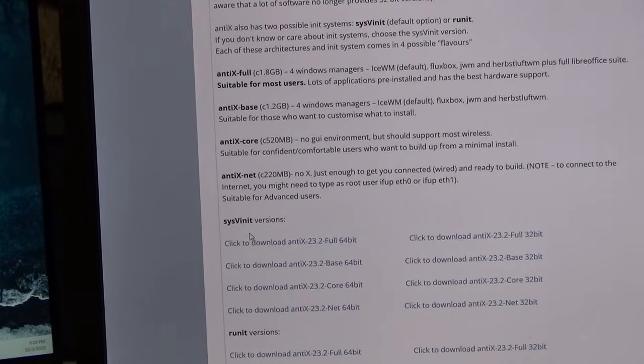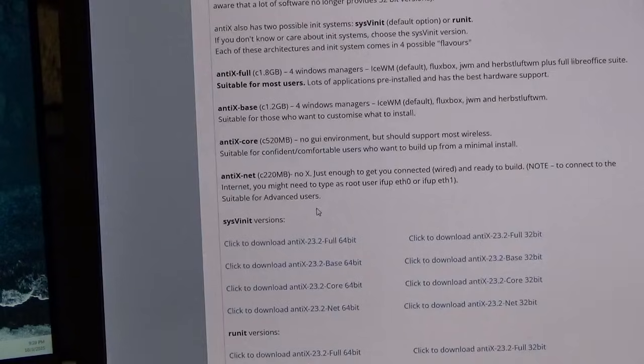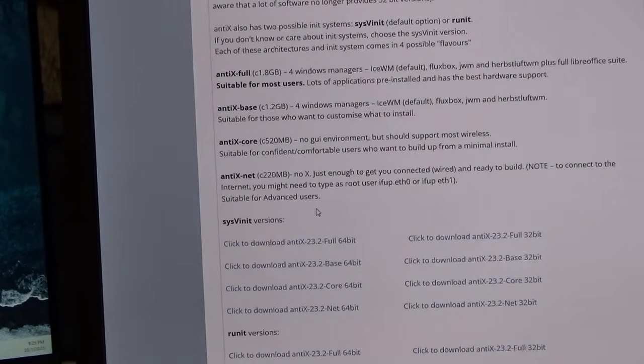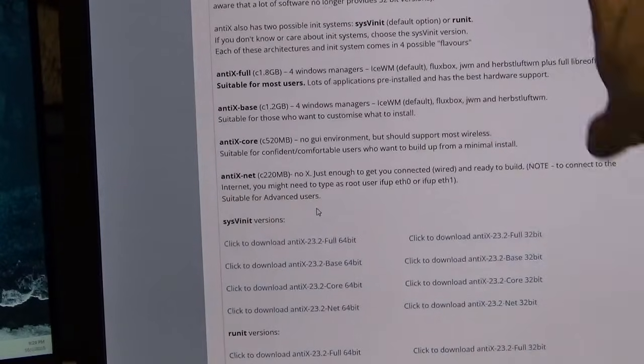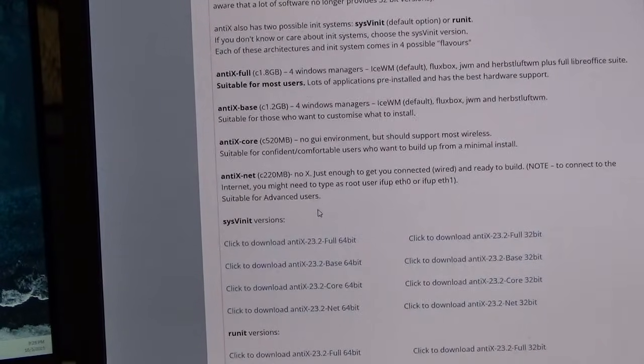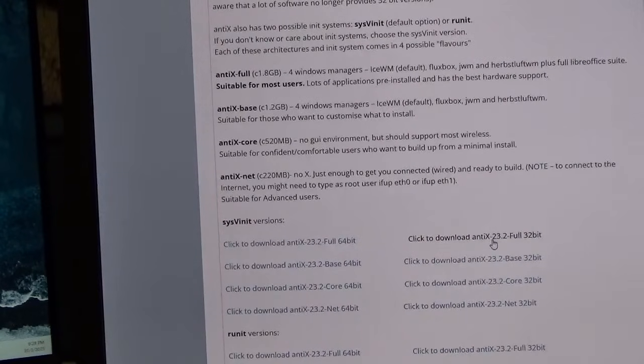So 23.2 is the latest version. So we're going to go with the default they're mentioning here. Sometimes you don't have to understand what it means. You just need to understand if they say default, then just use default. And this has a user interface like Windows does, as you can see. So it's going to be full 32-bit.